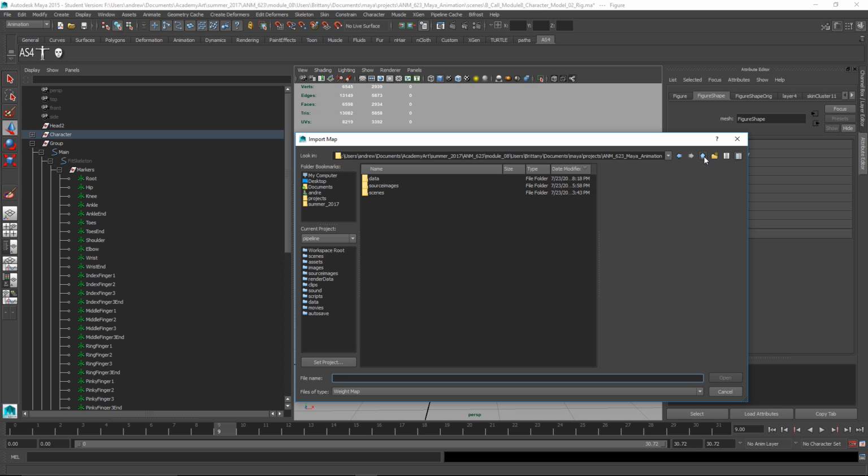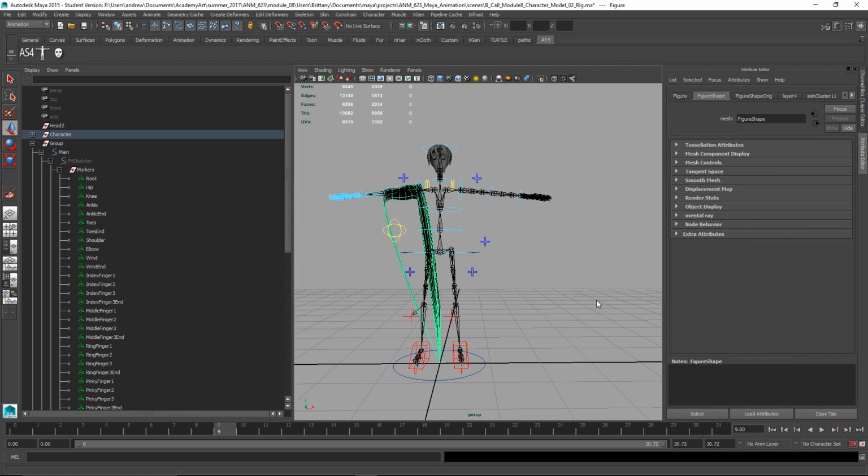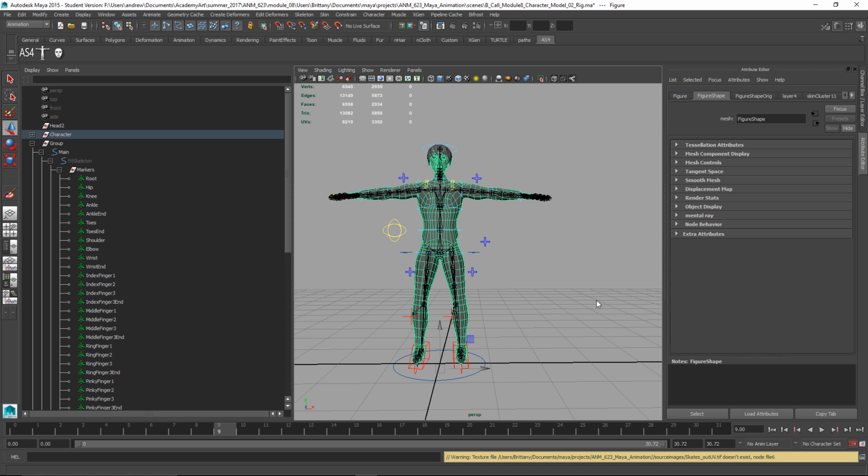go back to your directory here, data, weight map, open, and you should see it go one joint at a time, sort of rebuilding the character with the weights you had before. Hopefully that'll work. Looking promising. Yeah, looks pretty good.